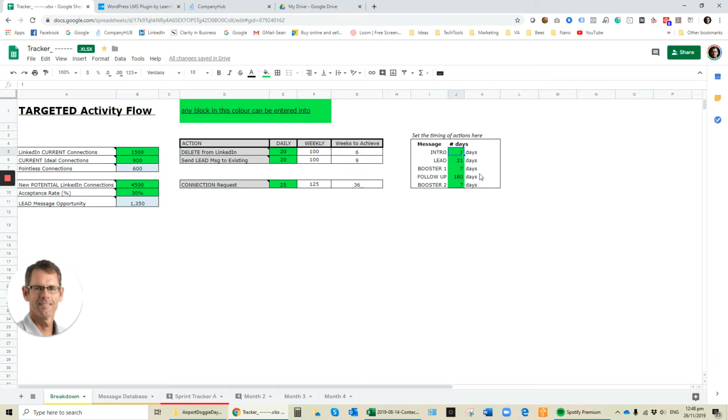Intro messages, that is, if somebody sends a connection request to you and you decide to accept it, within 1 day, what we're saying is we want to send back an acknowledgement introductory message to them. Lead messages, so of your existing connections or new connection requests, when's the first time we start sending our lead message, which is something a little bit more about what you do and whether you can help them. So we've put that at 21 days or 3 weeks. Booster message, because a lot of people don't respond to that first message. You'll double that rate by sending a booster message, which we're saying is a week later.